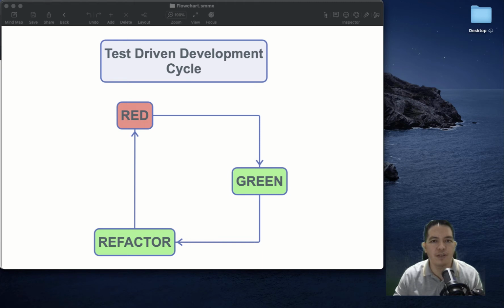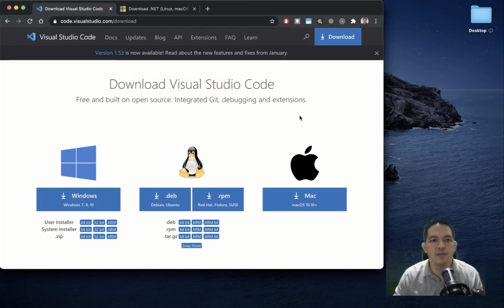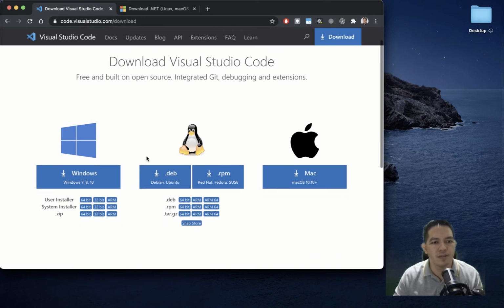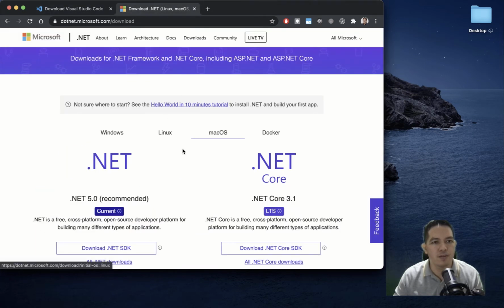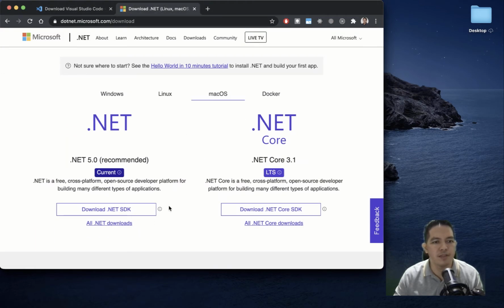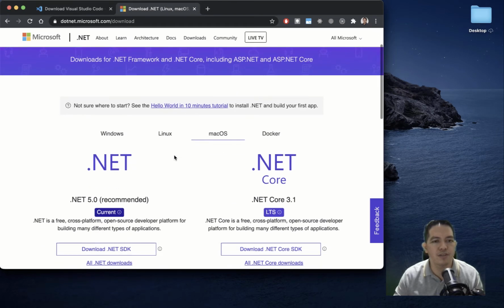We will do the FizzBuzz exercise as I mentioned, and we're also going to use Visual Studio Code. If you don't have that, you can download it from here, on whichever platform you're using. We also need .NET 5, which is actually the successor of .NET Core 3.1. It's also cross-platform, so it works on Linux, Windows, or macOS, just like I have right now.